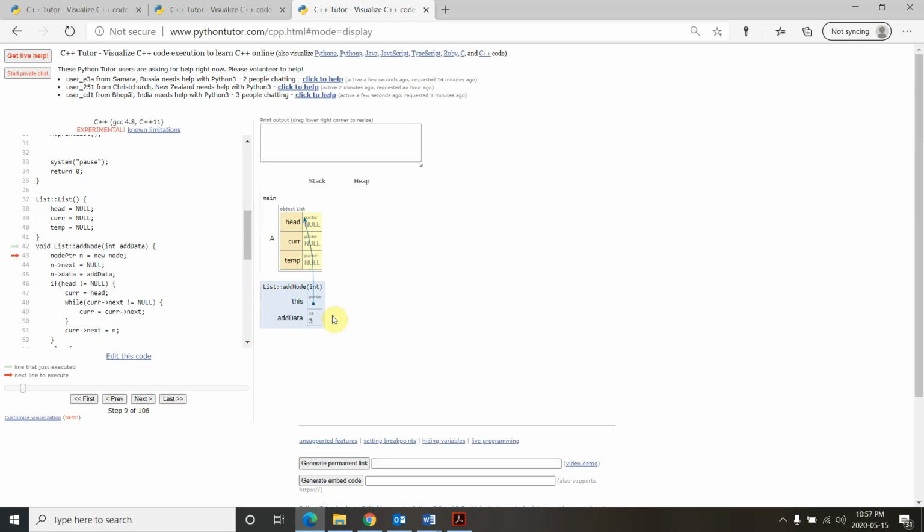Always remember that whenever a member function is called, we have an automatically created pointer called this that points to the calling object. This is how it's shown: because A was the calling object, it called this member function, now this is pointing to it. And this is the argument that we have passed to the parameter of this function.